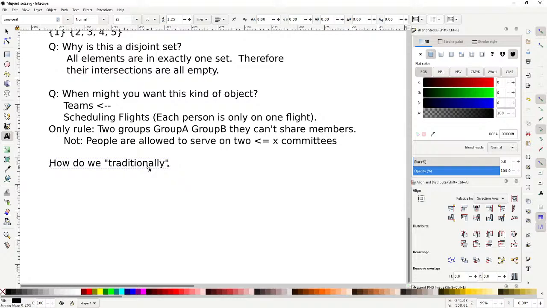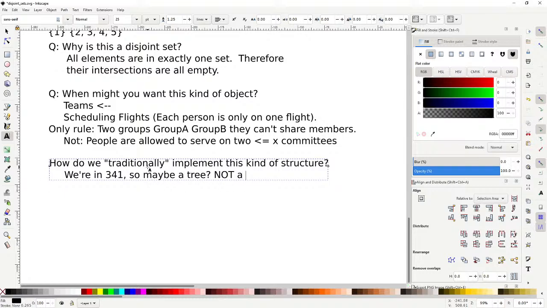But yeah, I'll say traditionally just because it feels nice. How do we traditionally implement this kind of structure? And the answer is, well, we're in data structures, right? So maybe a tree, right? Not a search tree, but some kind of tree. And the answer to that is, yes, that's what we're going to do, okay?